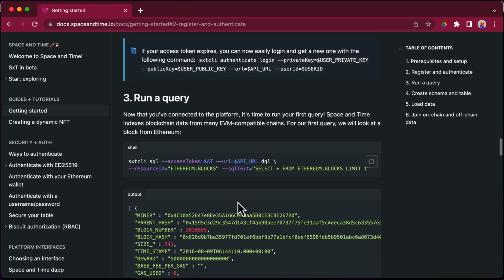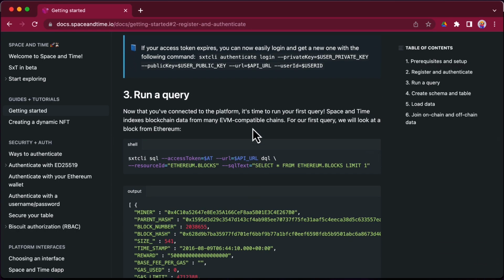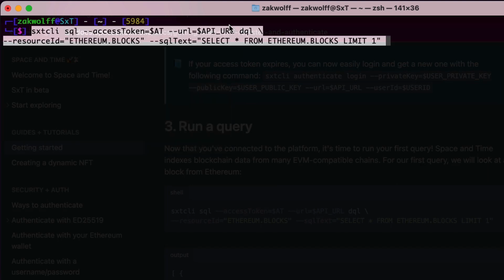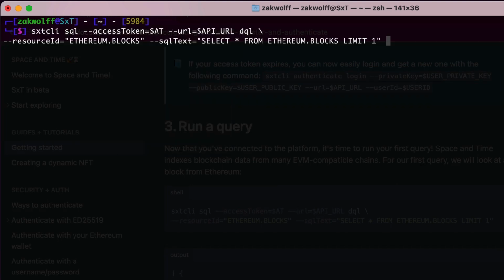All right, now that we've got our access token set up, we are going to go ahead and just jump in and run a query. Really pretty simple stuff here. We'll take the query in, and you can see we've provided the access token.